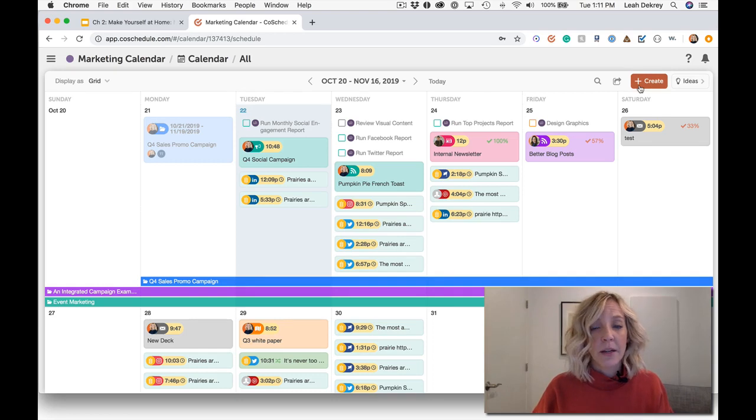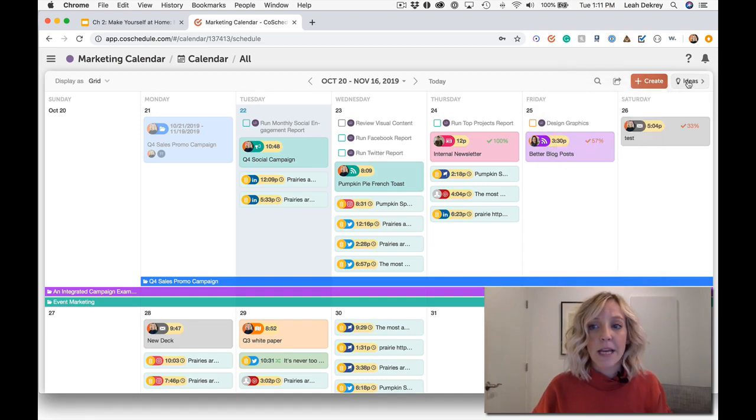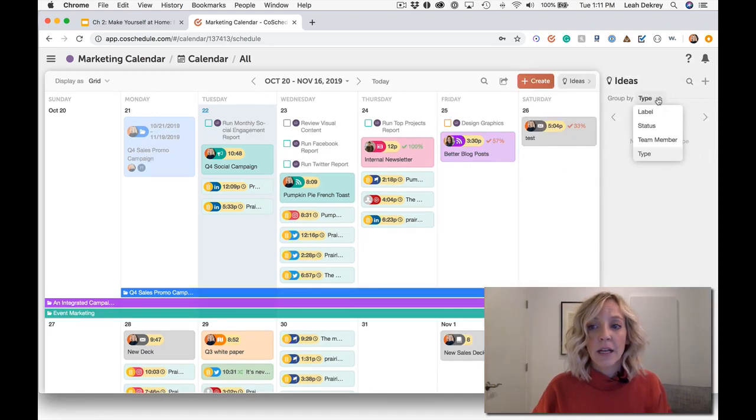The orange Create button is a quick and easy way to create new projects within CoSchedule. Once you click Create, it will toggle down the different options of different types of projects that you can create. We also have the Ideas bin here to the side. You can quickly add different types of project ideas using this button. When you are ready to schedule a project from the Ideas bin on the side, go ahead and just drag and drop it to your calendar, and it automatically schedules that project to your live calendar.